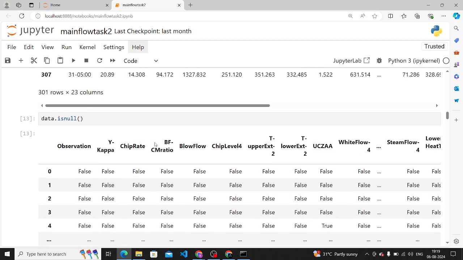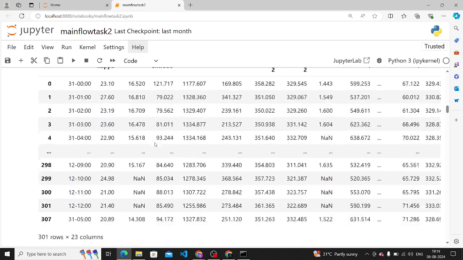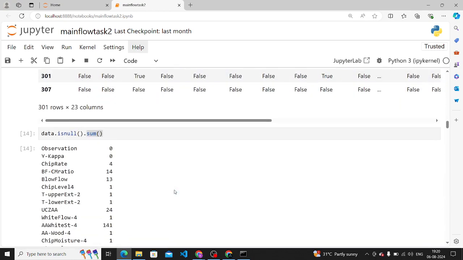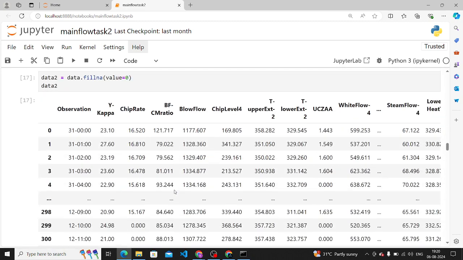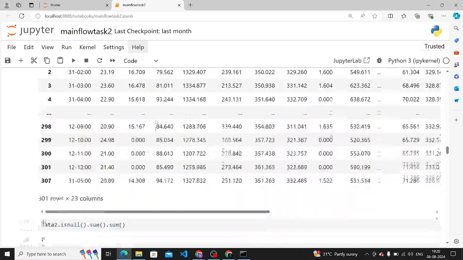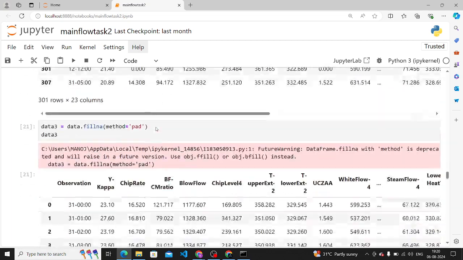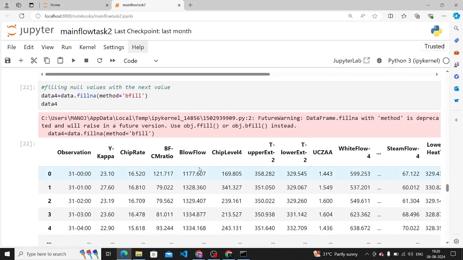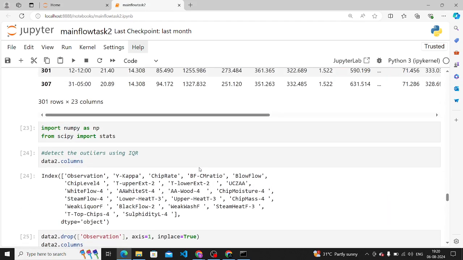Then you have to check the duplicate rows in your data set. Then you have to check whether null values are present or not, and if there are null values, you have to fill them. This is the first method for filling, this is your second method, forward filling, and this is your third method, backward filling. After handling your null values, you have to transform your data set further.